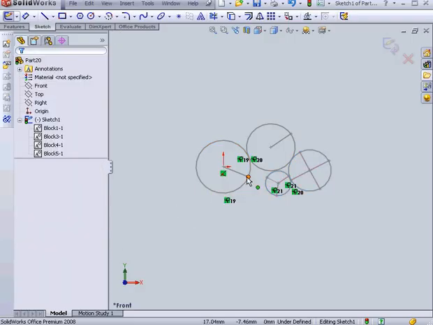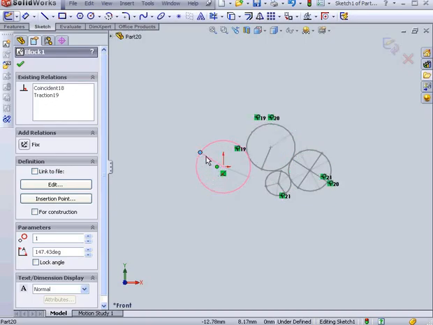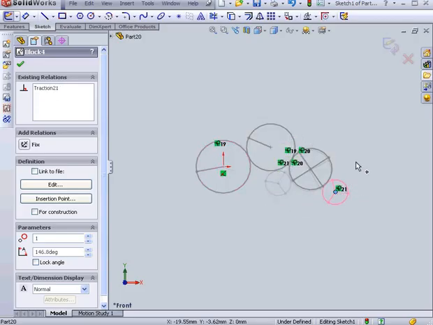OK. Now if I grab and rotate this wheel, the rest of the wheels rotate as well. As you see, some of the wheels have a freedom of movement.